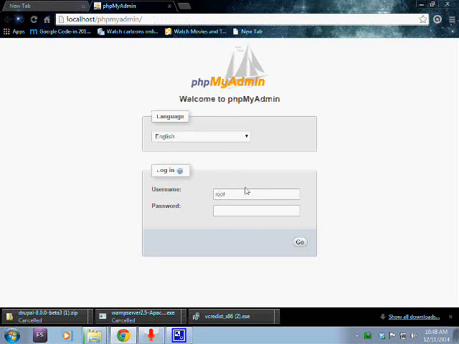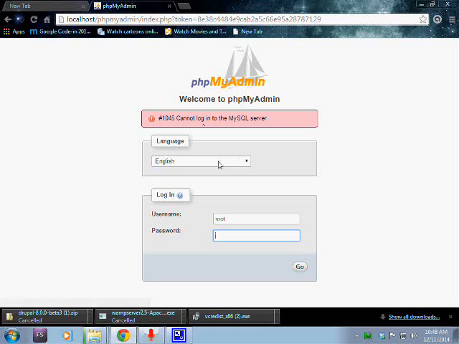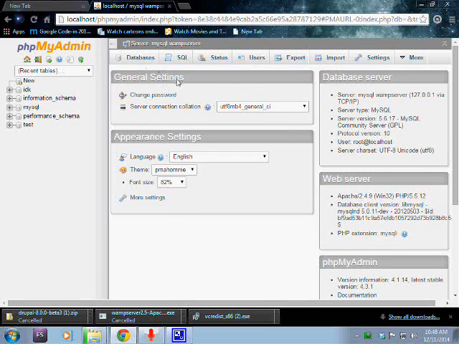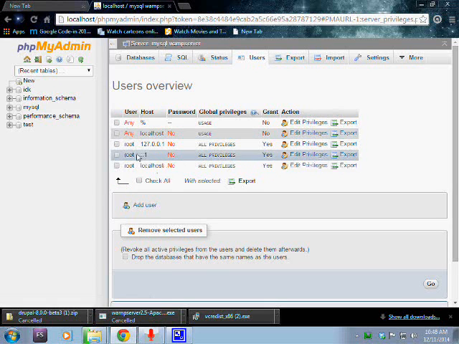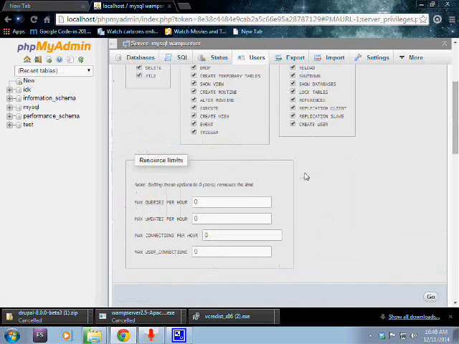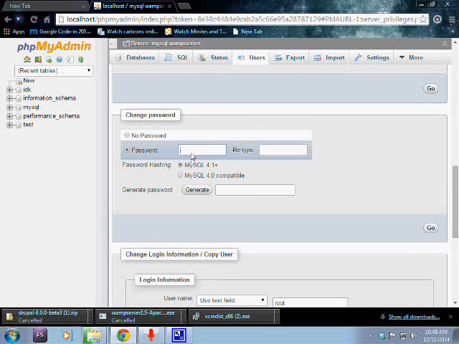In order to get this user login to come up, I will show you how. To enable this and make this happen, you have to first go to users, then under root localhost, you click edit privileges and set your password. Press go.